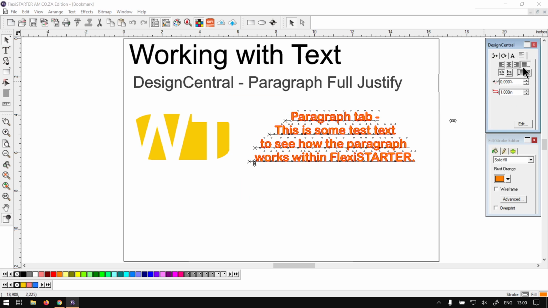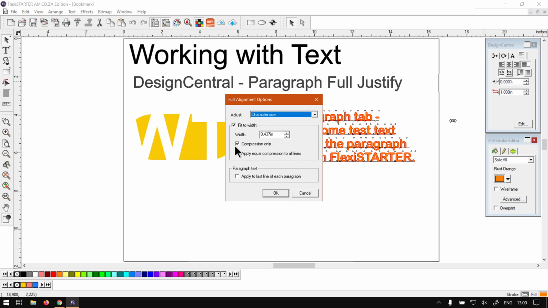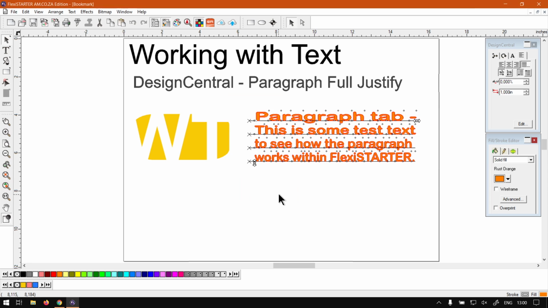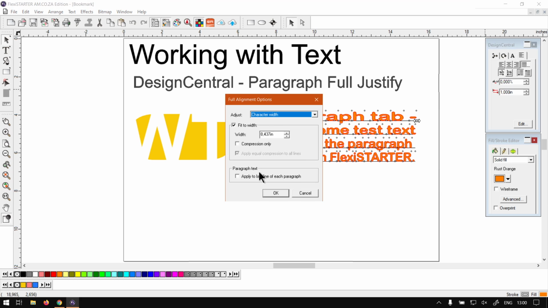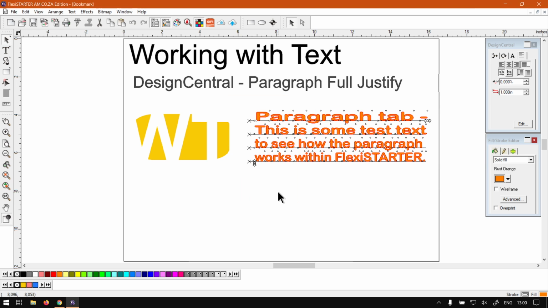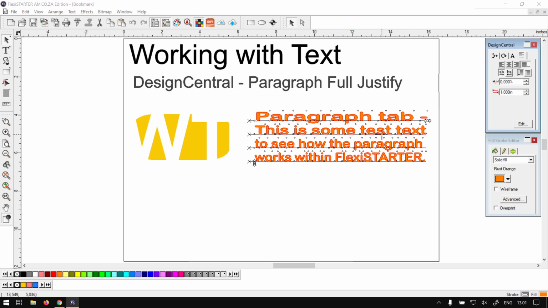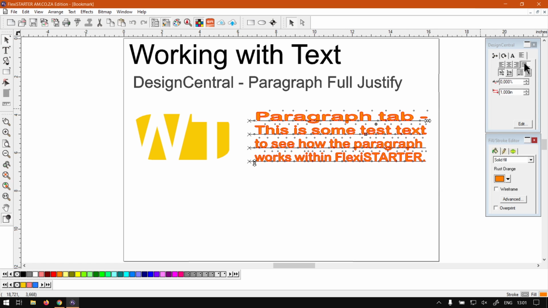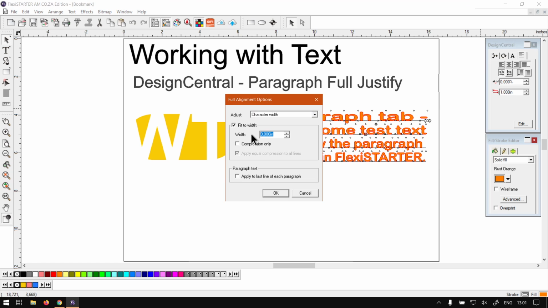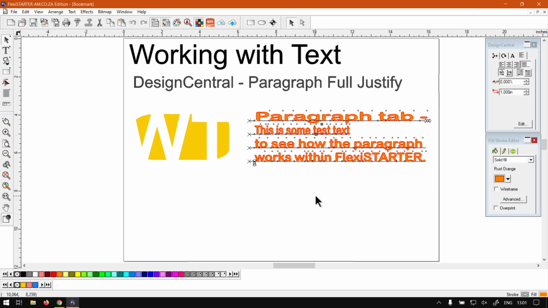So let's just switch this back to normal. Let's make it character spacing, fit. And like I said, you can obviously also change the size if you wanted to make it bigger. Let's say 9 inches, then it will fit to the new size. But keep in mind, if you do make it smaller, it's going to start cramping the characters on each other.